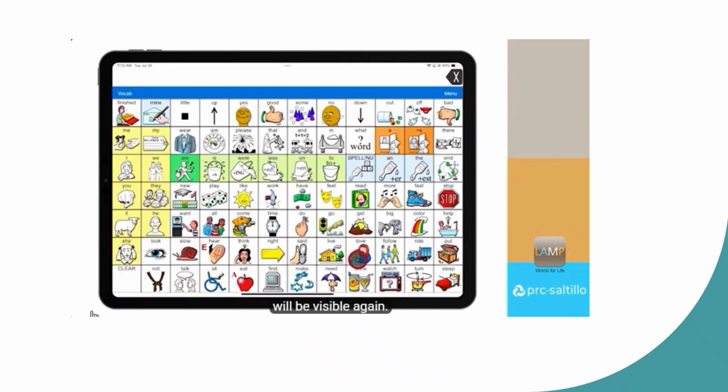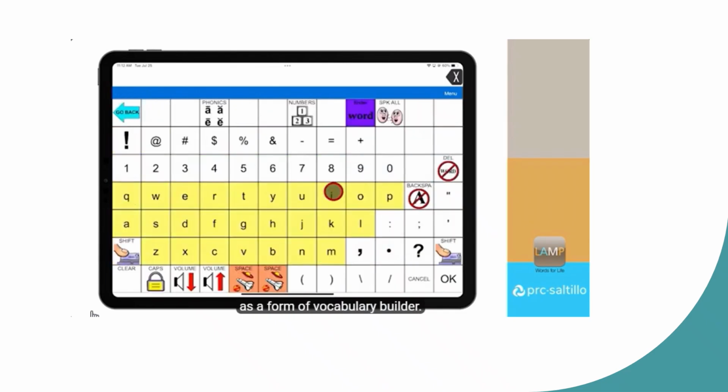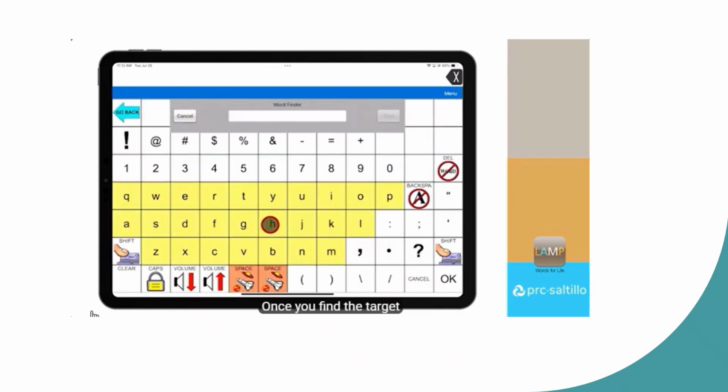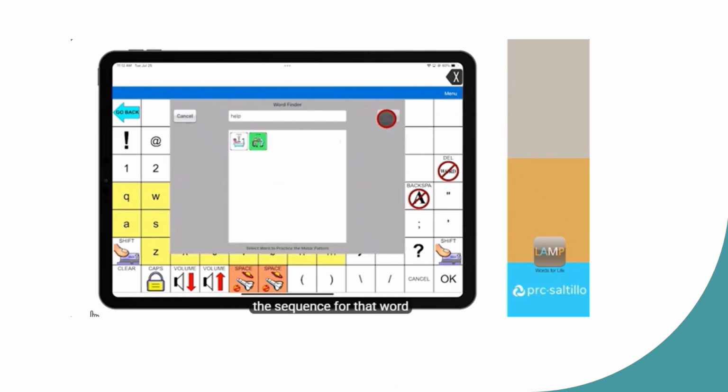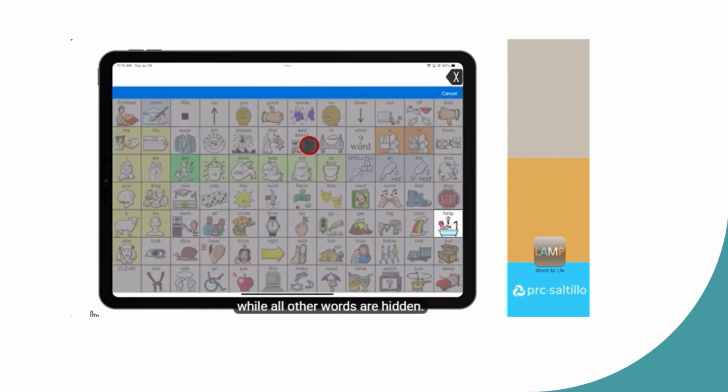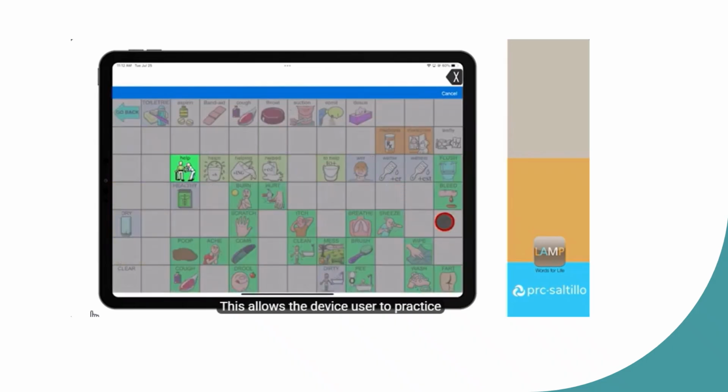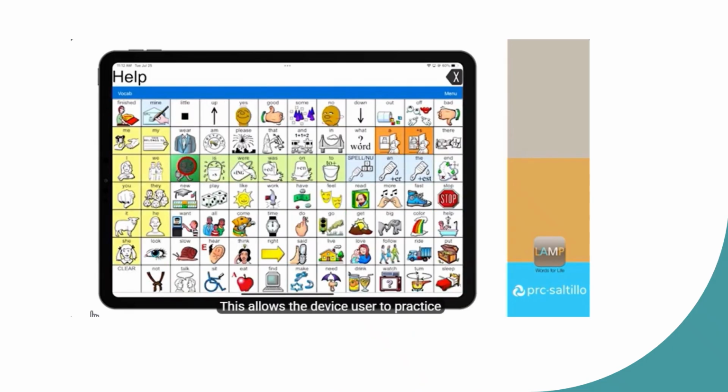You can also use Word Finder as a form of vocabulary builder. Once you find the target word using Word Finder, have the AAC communicator practice the sequence for that word while all other words are hidden. This allows the device user to practice the target word once using the Guide Me feature.